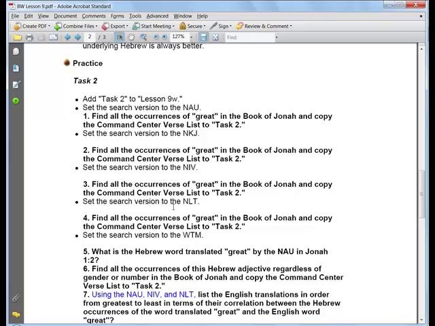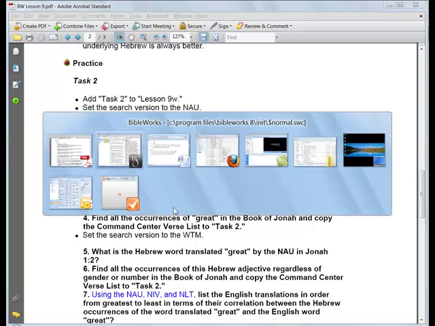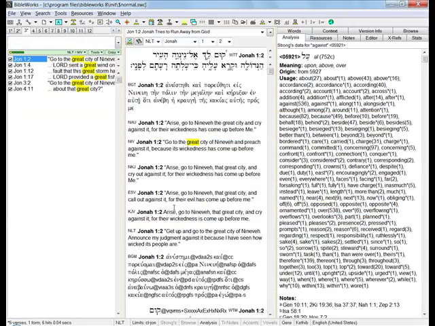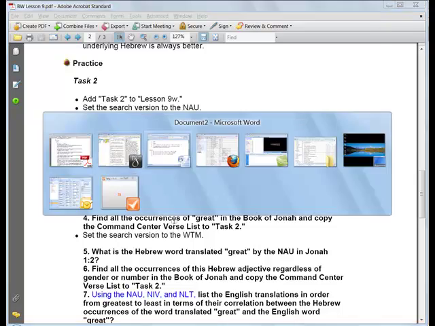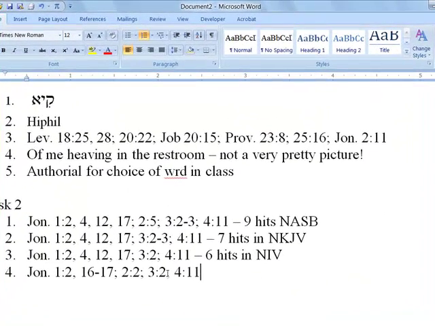Number 4, New Living Translation. Okay, NLT, great. 6 hits again, no difference there, although it looks like maybe the verses are actually somewhat different. Yes, it looks like they are. 6 hits in New Living Translation.